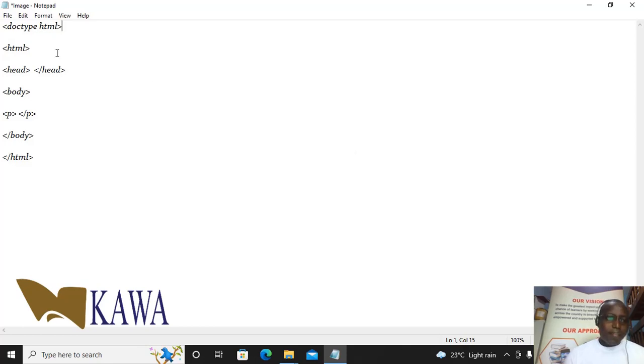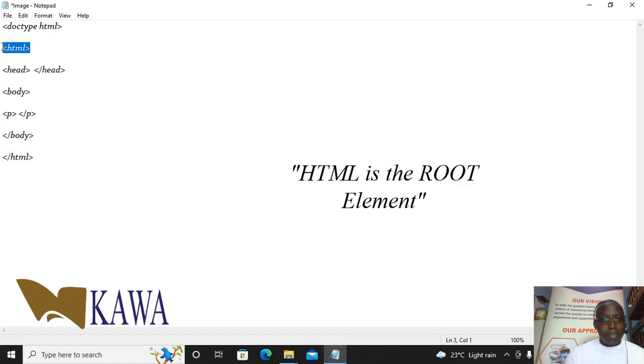So here the only element that is not inside an element is HTML. In this case, this HTML is called a root element.